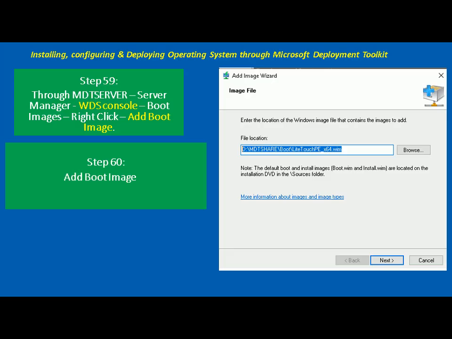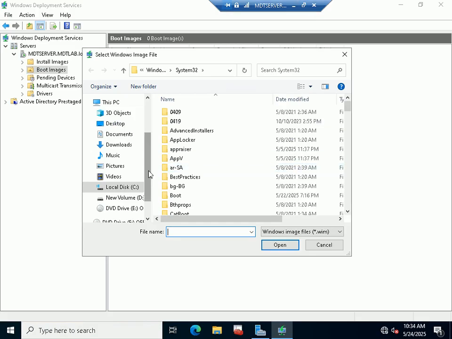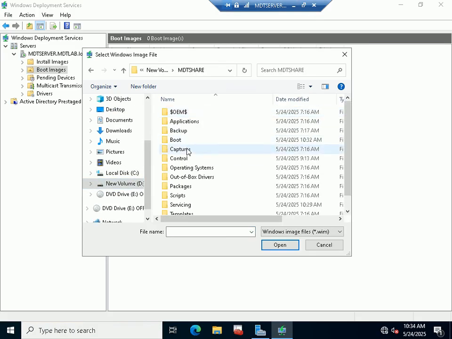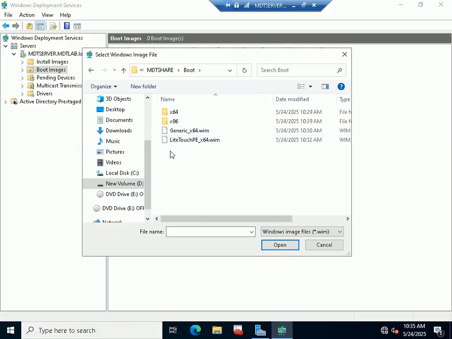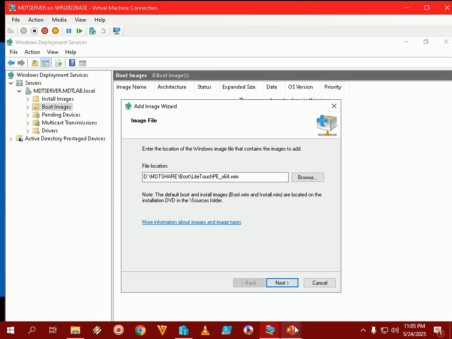So the next step is we need to go to a particular path for adding that boot image. The path will be MDTSHARE boot and then LiteTouchPE x64.wim. That WIM file we need to add. So I will go to browse and I will go to the MDTSHARE boot and then this particular WIM file, LiteTouchPE x64. I will select. Yes.